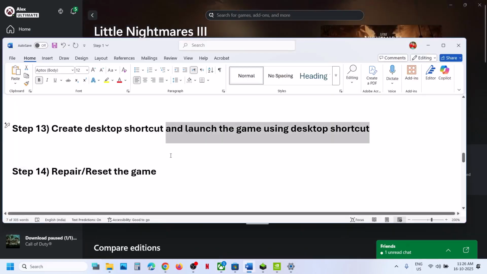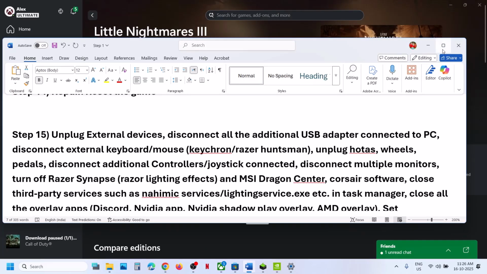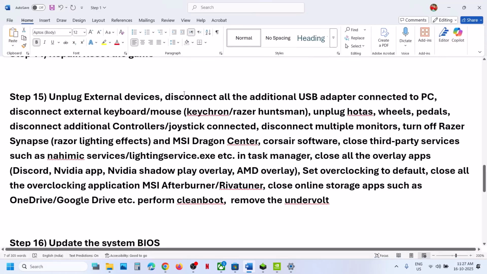Still not working. The next step is to unplug all the external devices which you are not using. So if you have any kind of USB adapter, external keyboard or mouse like a Keychron keyboard, Razer Huntsman keyboard or mouse connected, you can disconnect it. If you have a HOTAS, wheel, pedals, any kind of USB adapter connected, or sometimes we have an extra controller connected, disconnect the extra controller, disconnect multiple monitors, and try launching the game on a single monitor.